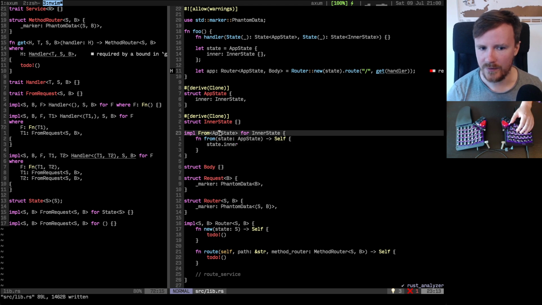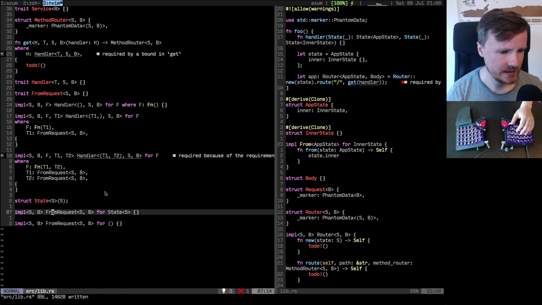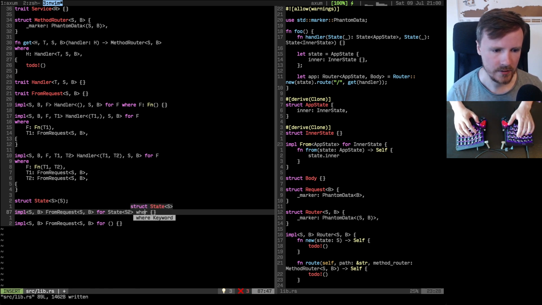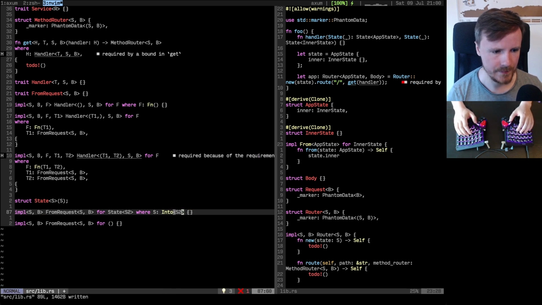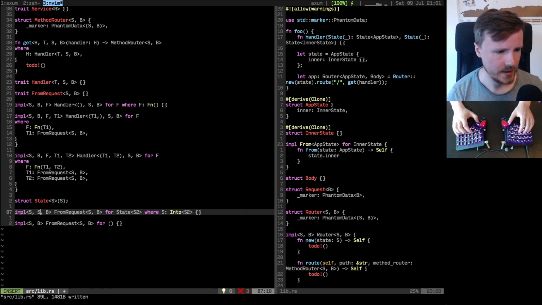So this allows you, if you have an app state, to get the inner state in a generic way. And then down here in state, we say that you extract, I don't know, S2 where S implements Into S2. Like that. And we obviously need to bound it down here.